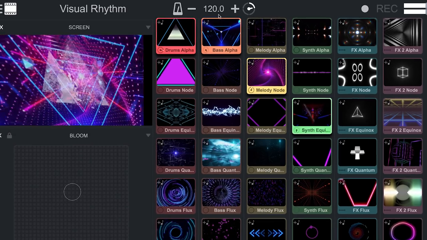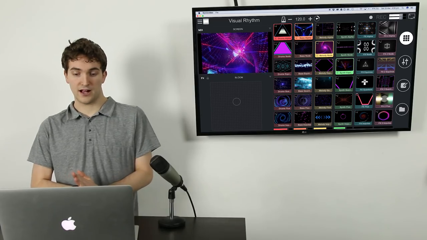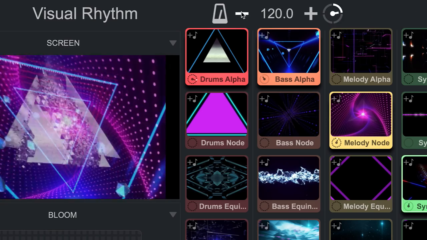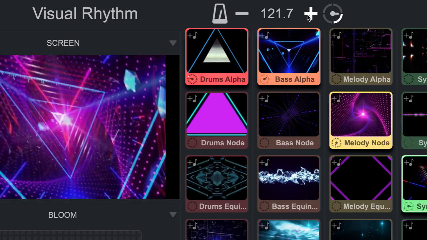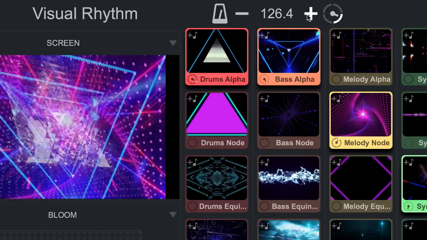At the top here you have your BPM. So one thing that's important to mention is all of these clips in this sample pack I've got loaded at the moment are synced to the BPM master. So I can go ahead and I can speed up my BPM, and it's going to speed up the BPM of the clip so they're always in time with the music.